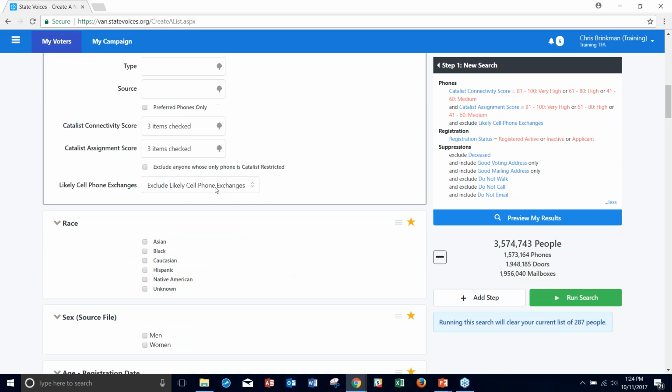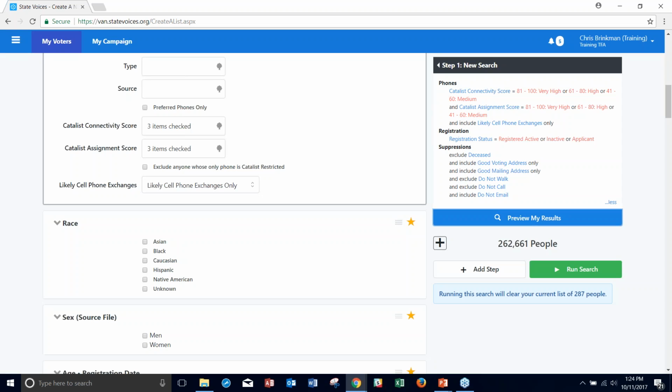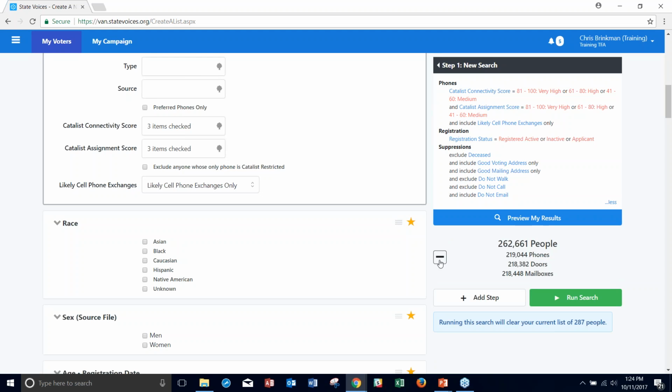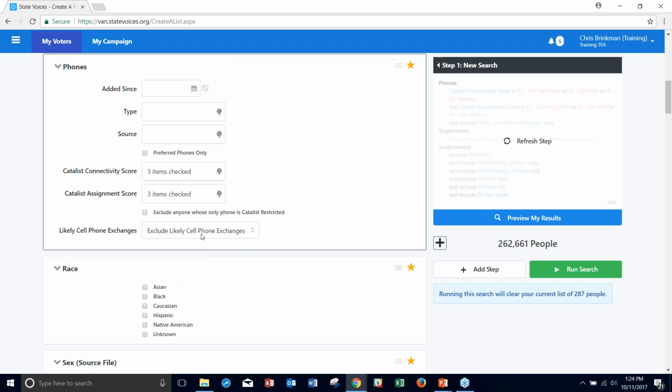The cell phones, we would want to put the include likely cell phones only. We'd want to put these in, of course, the virtual phone bank or a paper list to actually connect with them. So let's go ahead and keep this here, exclude likely cell phone exchanges.